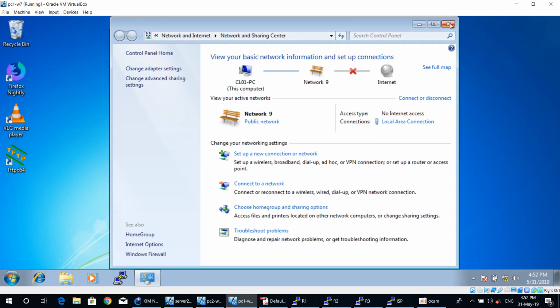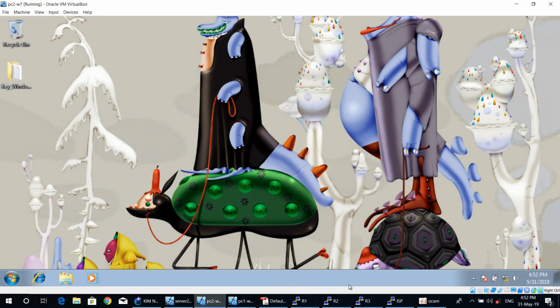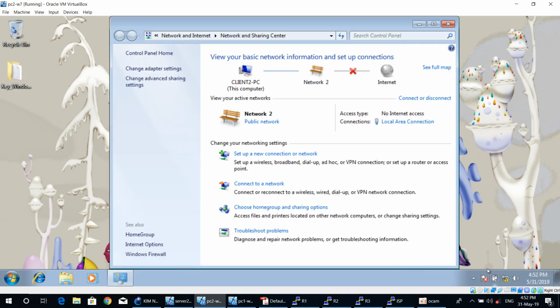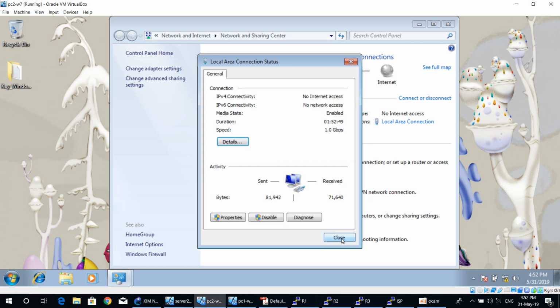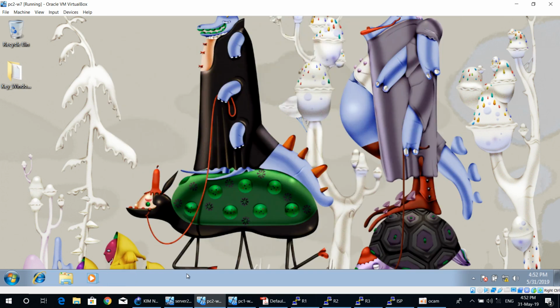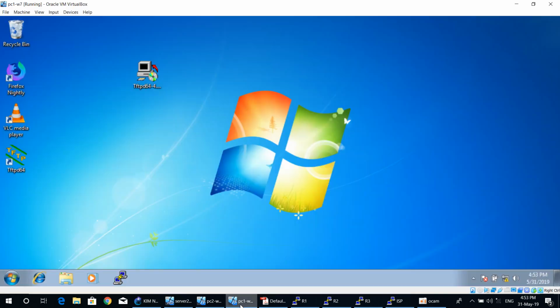So we go to check the computer PC2W7. I also configured the IP address properly. As you can see, this is the IP, subnet mask, default gateway, and DNS server address. Now we try to test connectivity by pinging from PC1W7 to the server 2012 machine, and then we will ping from PC2W7 to the server 2012 machine. I start from PC1W7 first.